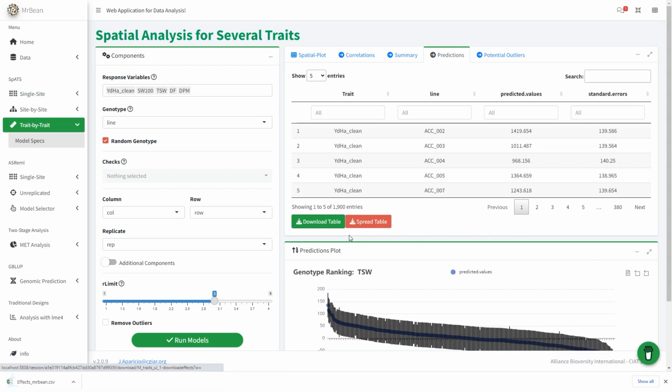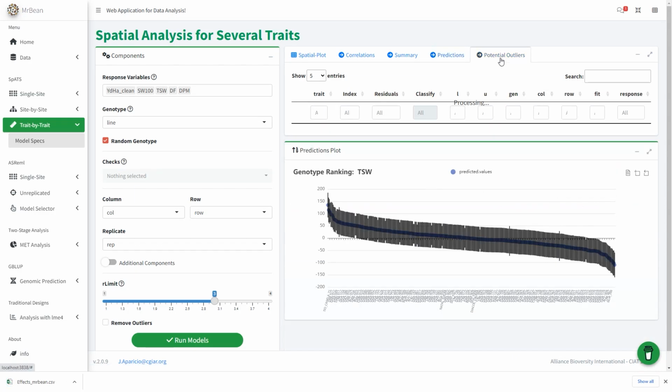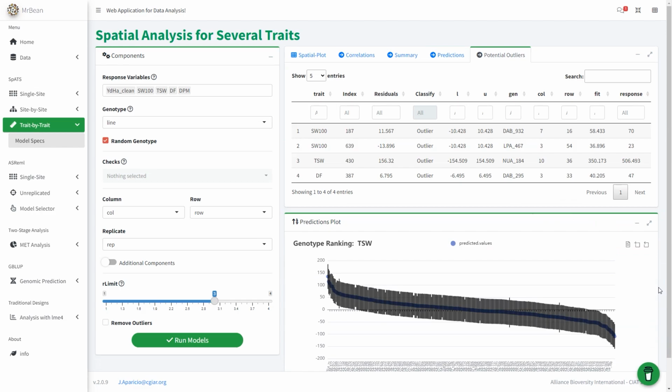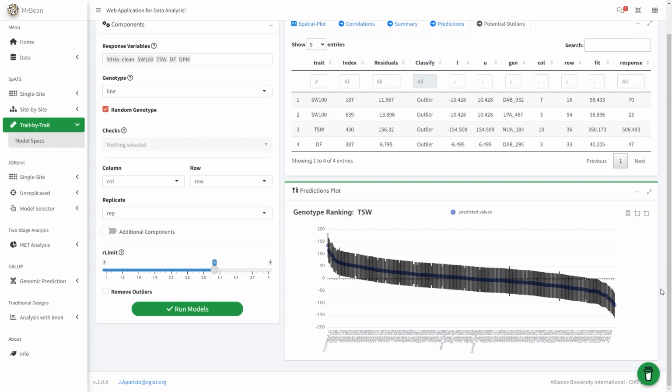The last tab, Potential Outliers, shows any entries that fall outside our tolerance set by the R-limit slider, if they exist. Below this, we have a plot of the genotypes ranked by predicted values, based on the trait selected in the Spatial Plot tab.